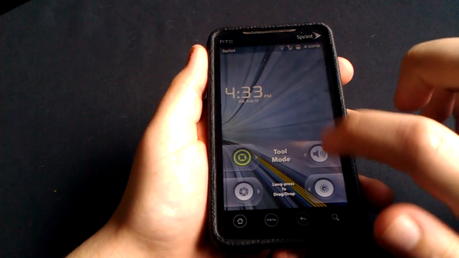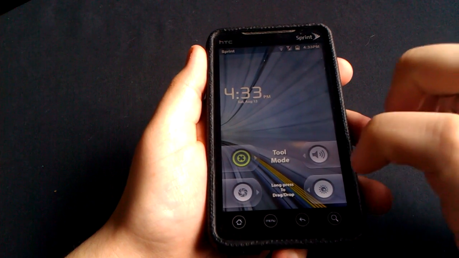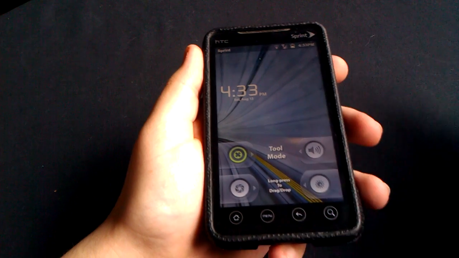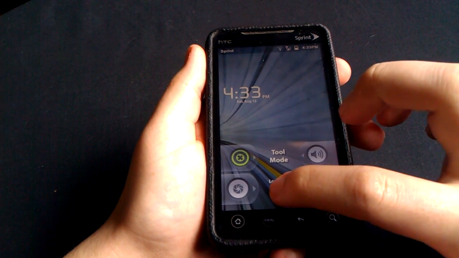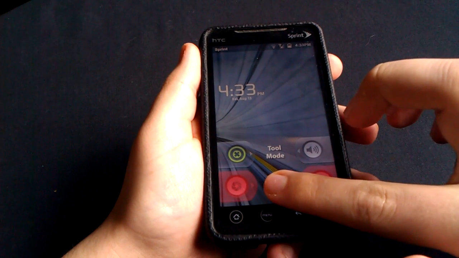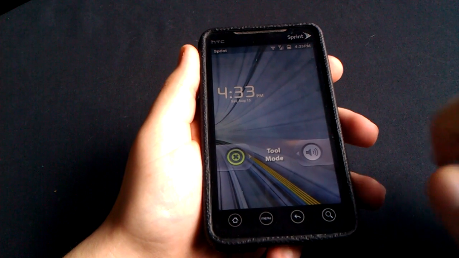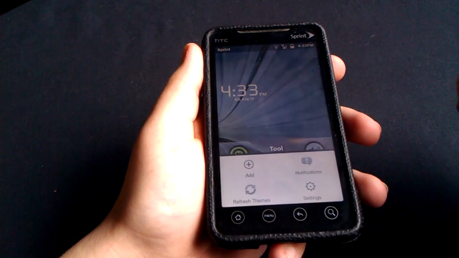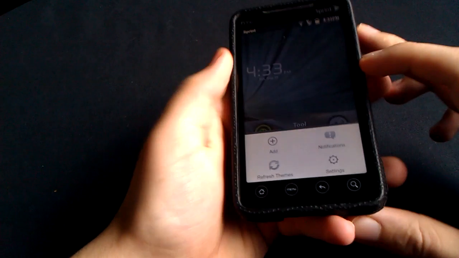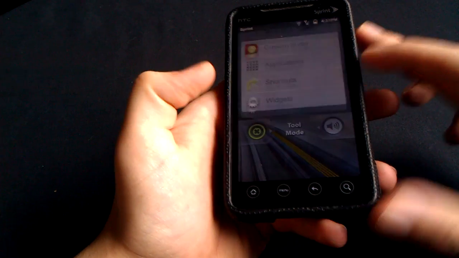So basically you have tool mode here. Once you click into the application, you have long press, drag and drop, blah blah. Okay, so I'm gonna go ahead and delete this because I don't need it. So you pull it down to the bottom of the screen there, and then you have tool mode, but I'm gonna go ahead and just click menu, and I'm gonna click this button called add.